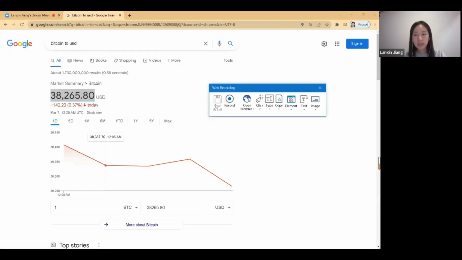Here you can see the panel. We have recording. This is the start button, and this is the end button. So if we click this, we can save the workflow and exit the recording. We also have the open browser, close browser, click, select item, check, type, and send hotkey. We can also copy the text or script data. And the element, text, images, we can interact with these elements on the web page.